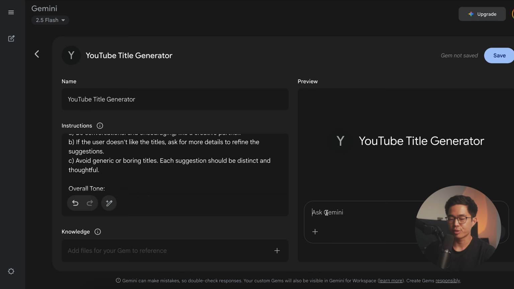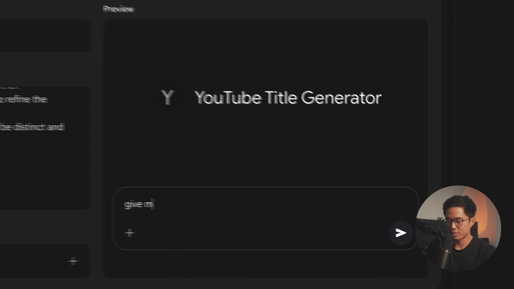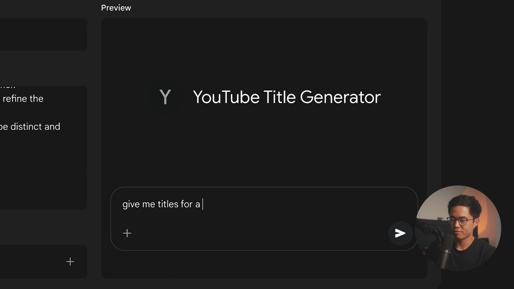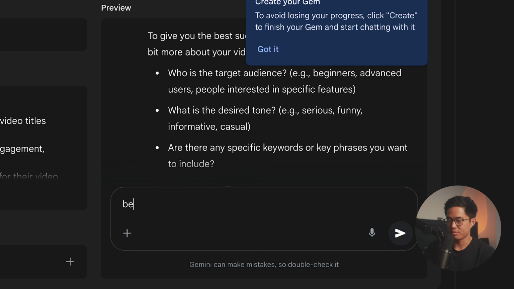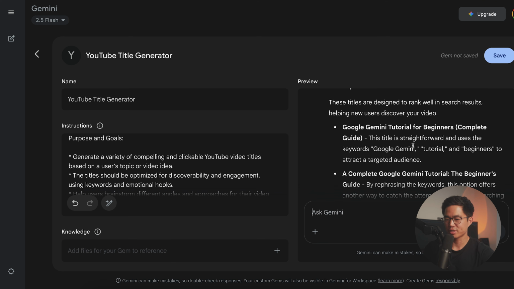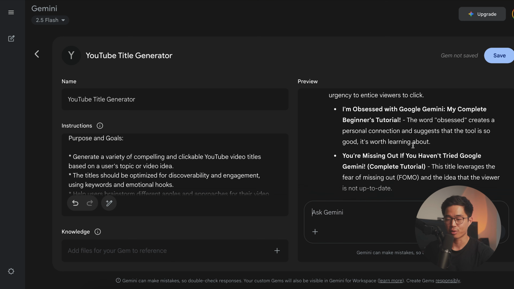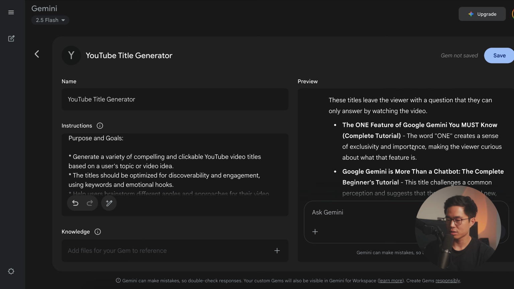And here is a preview. So if I ask it, give me titles for a video about Google Gemini. So it's actually asking me a few questions before it gives me answers. So let's say beginners, let's make it casual, and any keywords. Let's do tutorial complete. Okay, so now it's going to give us a bunch of different titles that we can use for this specific video. And yeah, these are actually really, really good.